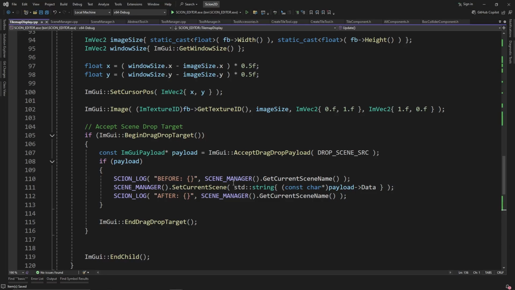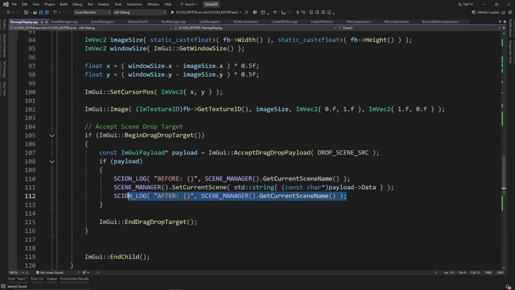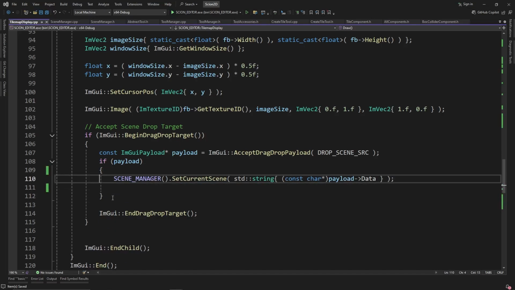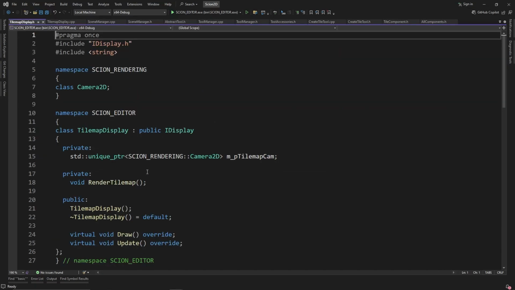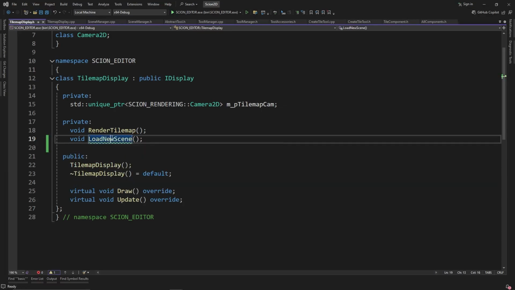We're just changing our scenes. So we need to adjust this, okay? So what we can do is we can get rid of this. We can get rid of both of these right here. And let's create a new function in the tilemap display. So let's go to Control-K-O, open up the .h file, and we can make another private function, and we'll call this void load new scene. Cool. And we can create this function.